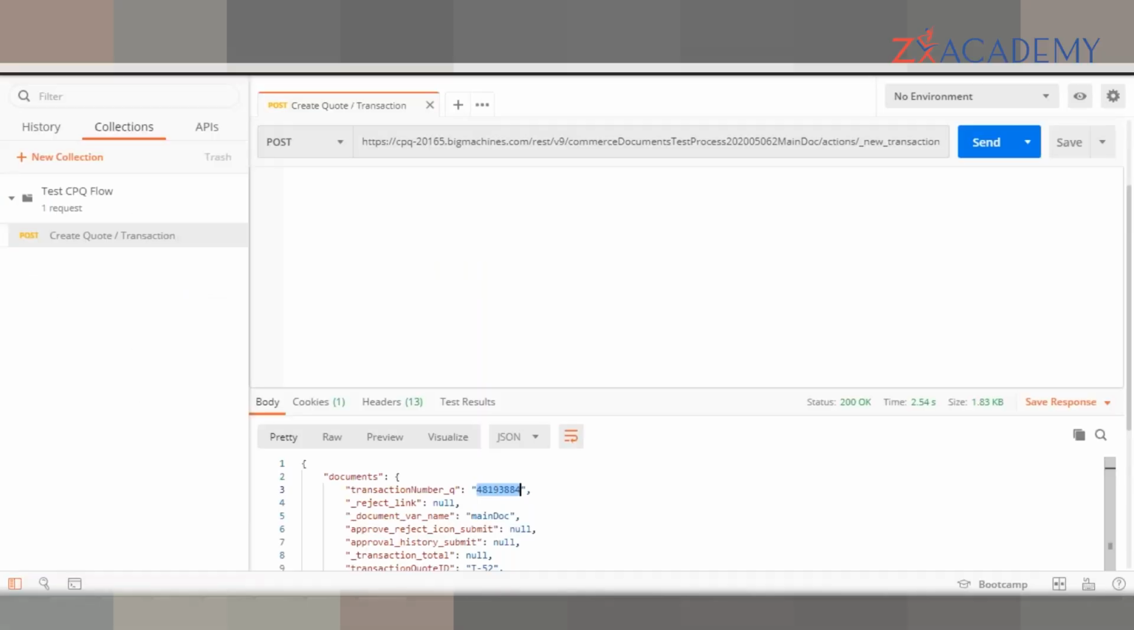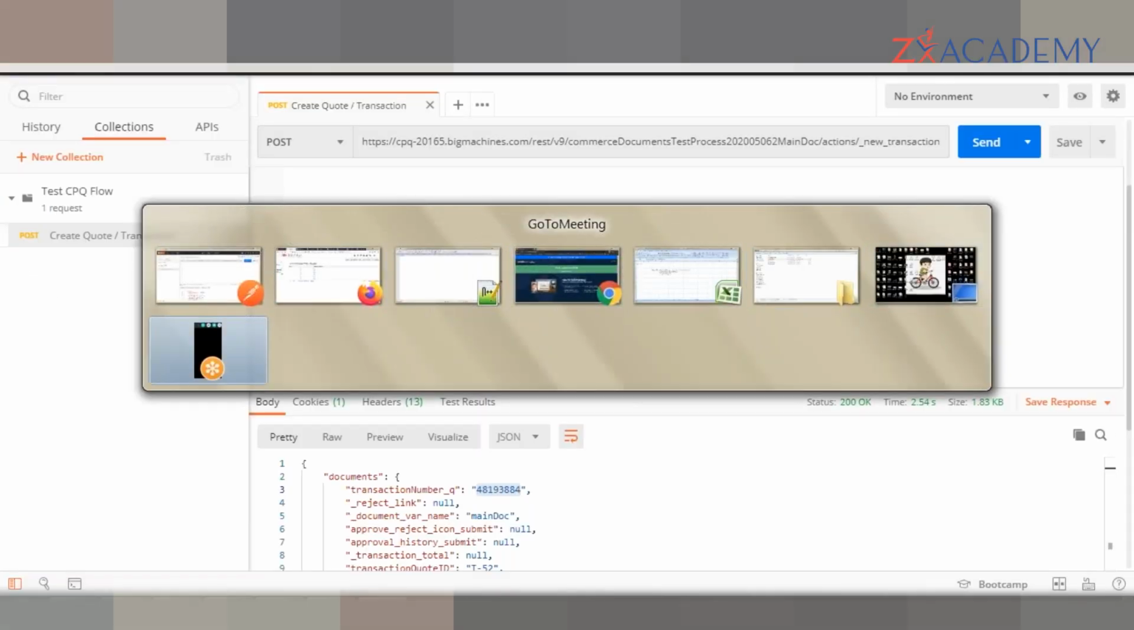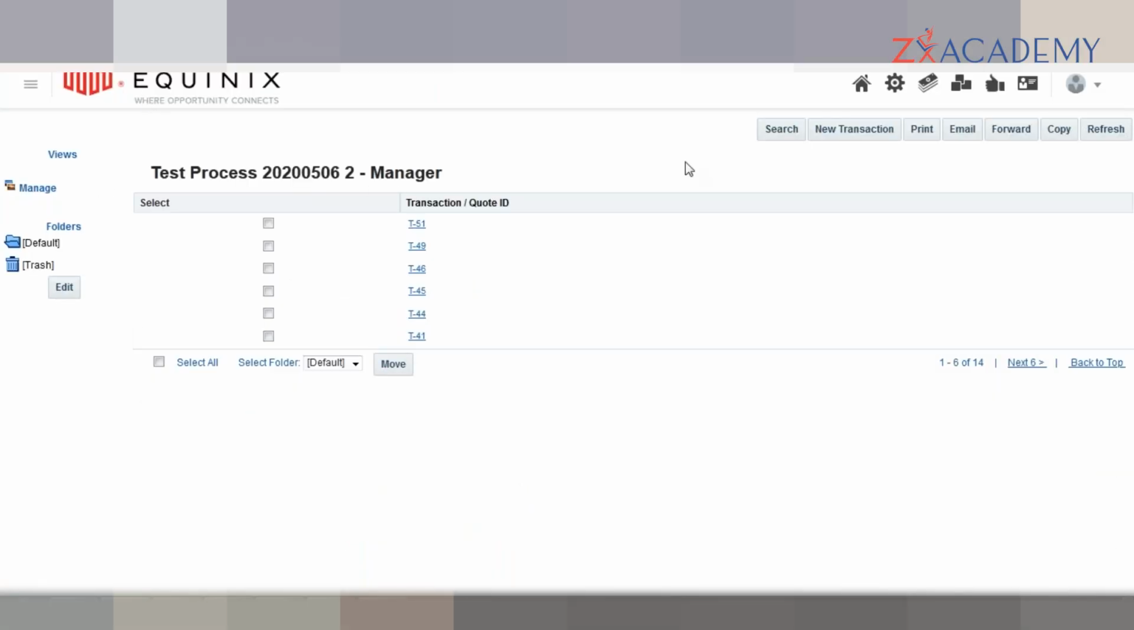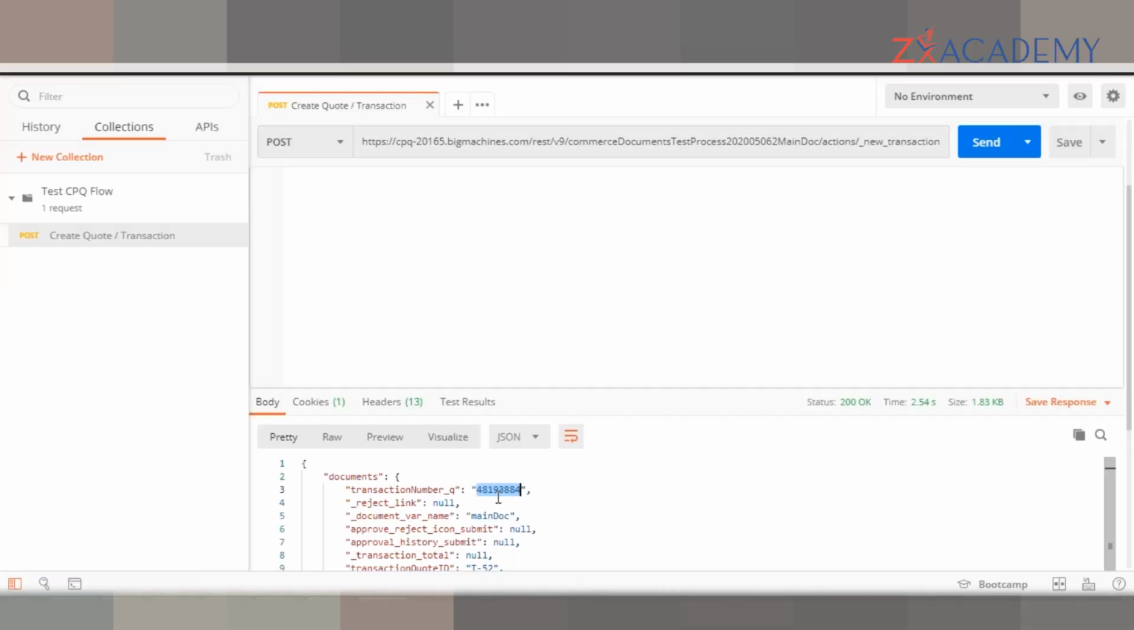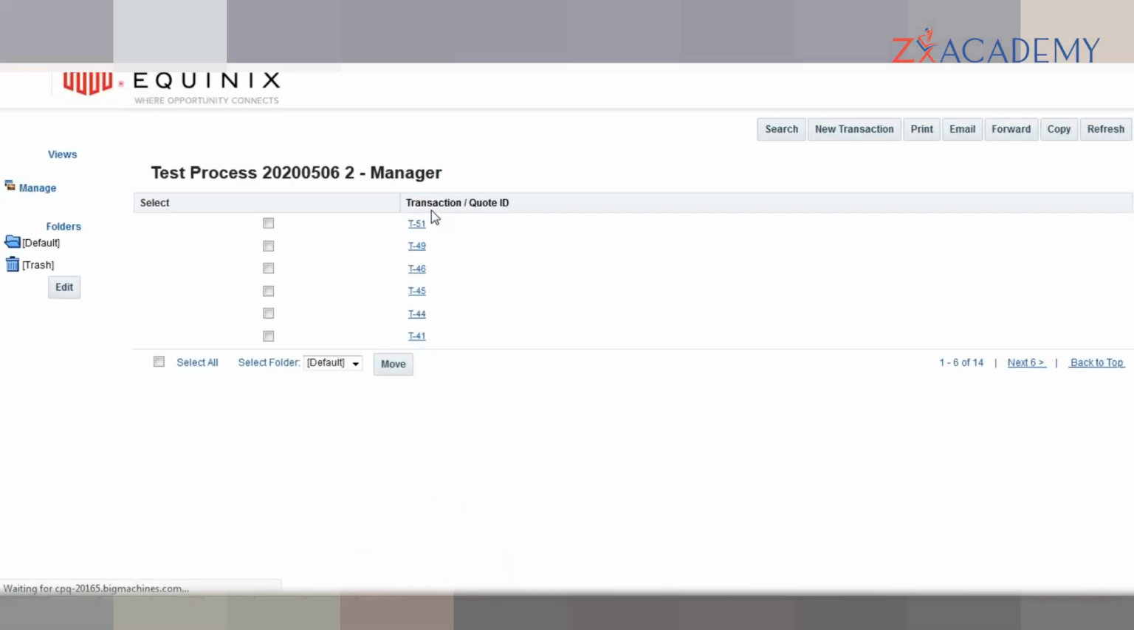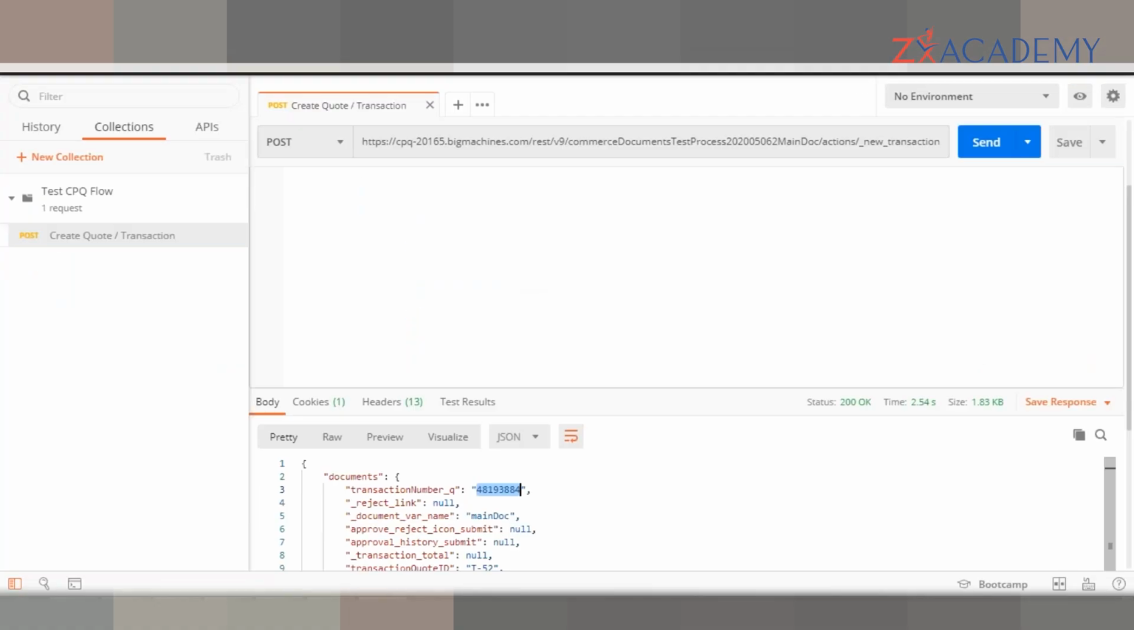Before I perform one more action, I'll refresh this transaction manager. T52 shouldn't come here, right? Yes, this is T52. It's not there. Okay. So far the transaction got created and we are not sure whether it was left unopened. I never observed this, so let's do that.